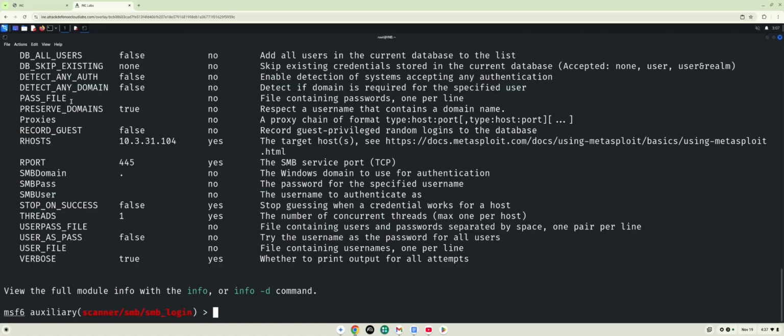Same thing. We're going to have to specify the path of where that word list is located, and again, that's what we're going to use to run that word list against what the actual passwords are.